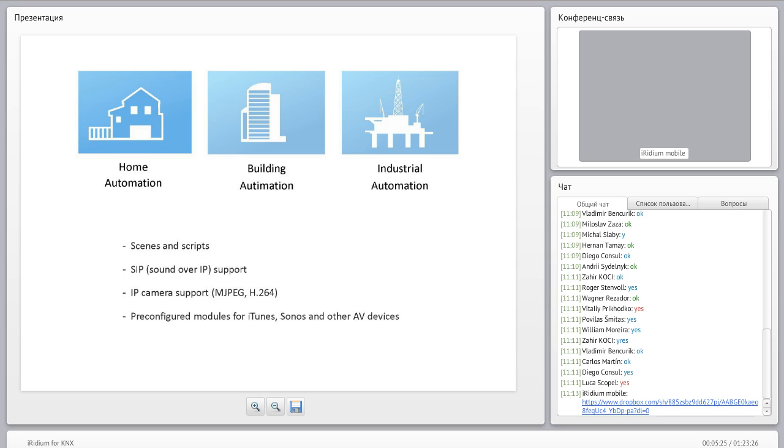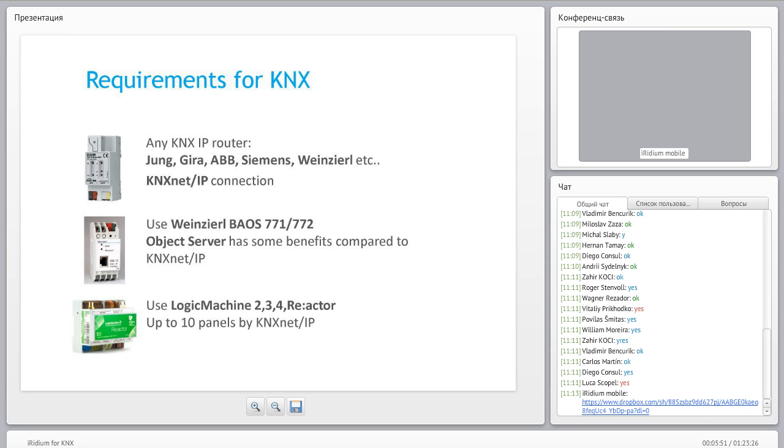iRidium is used in home automation, building automation, and industrial automation. It supports scenarios and scripts. It supports sound over IP. It supports IP cameras with MJPEG, H.264 and MPEG-4. And it has a lot of pre-configured modules such as iTunes, Sonos, and others.